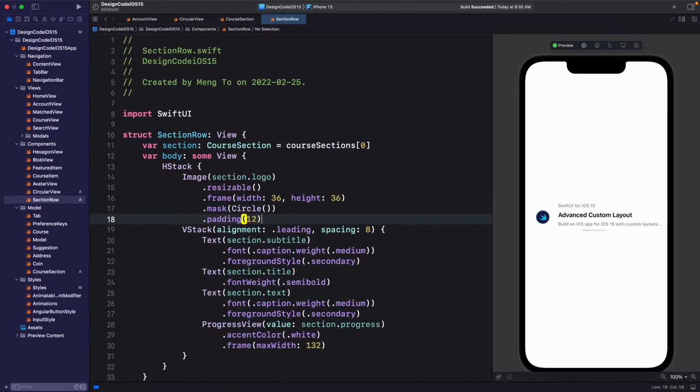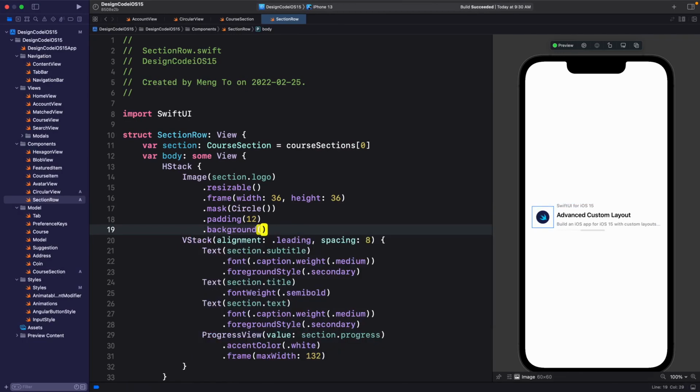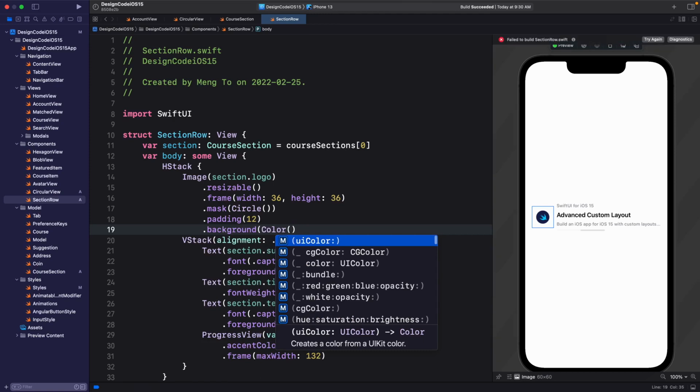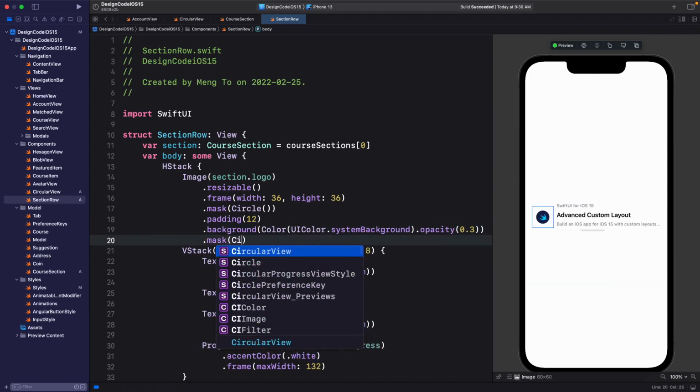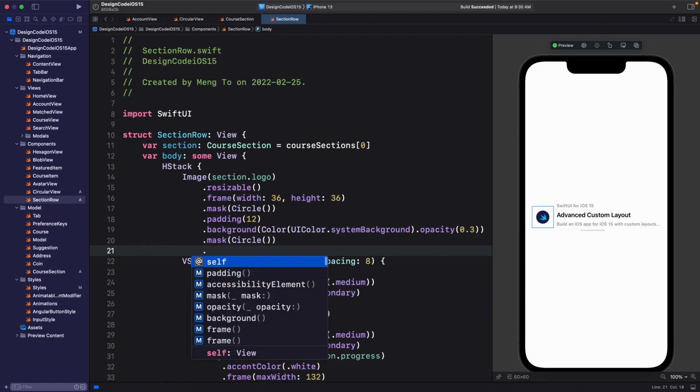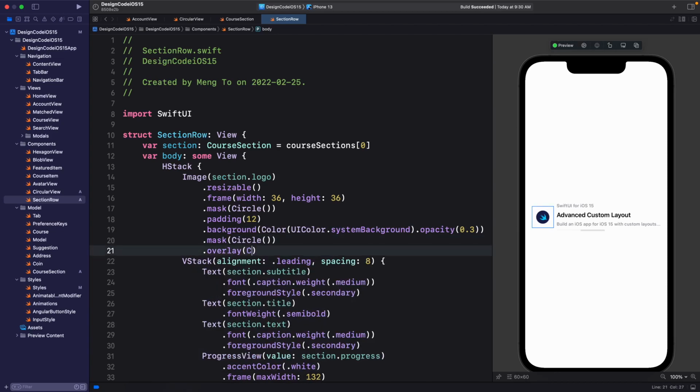So padding 12, then set a background color. I'm going to use an adaptive color, UIColor.systemBackground. This is going to be black in dark mode and white in light mode. Set the opacity to 0.3. Then again, use mask with a circle. Finally, we can add the circular view by using an overlay, circular view, parentheses, and I can just set the value to section.progress. This is awesome because it's a custom progress that I just created.